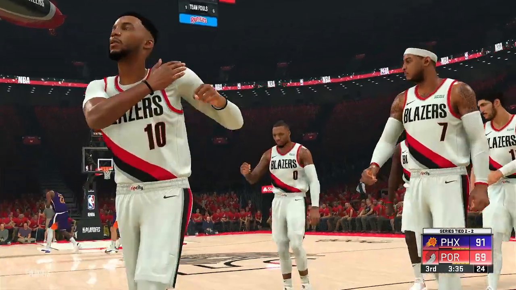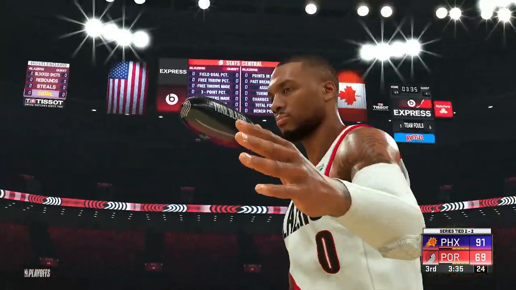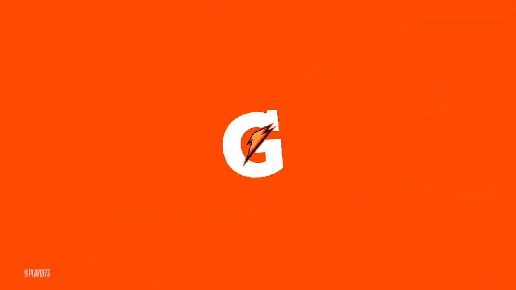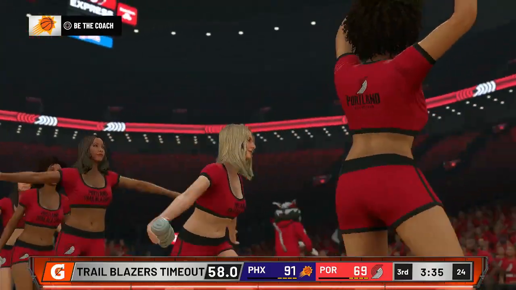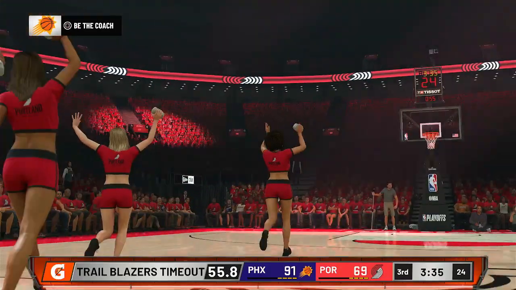Time called here. The Blazers decide to talk it over. You know, couldn't agree more with this timeout. There are far too many turnovers to get any kind of offensive rhythm. You're just trying to mix things up here.